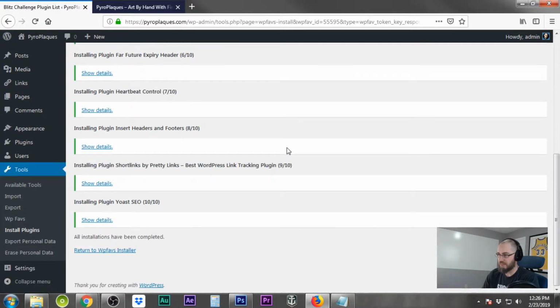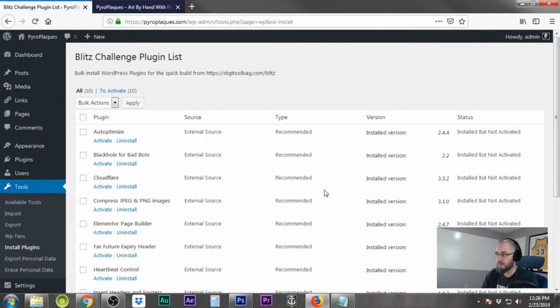So anyways, now that we have that done, we're going to come down and click on Return to WPFavs Installer. And then we're going to come through and select which ones we're actually going to use. Because we're building this on the cPanel, I am going to use Auto Optimize, Black Hole for Bad Bots. I'm not going to do Cloudflare. I'm going to do that as a completely separate video.